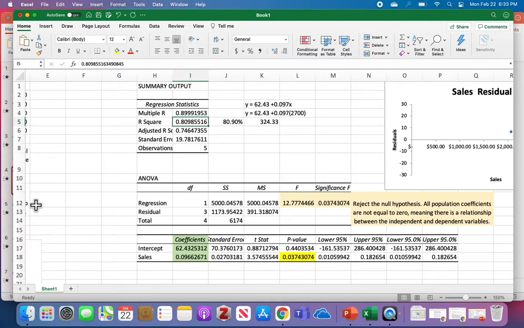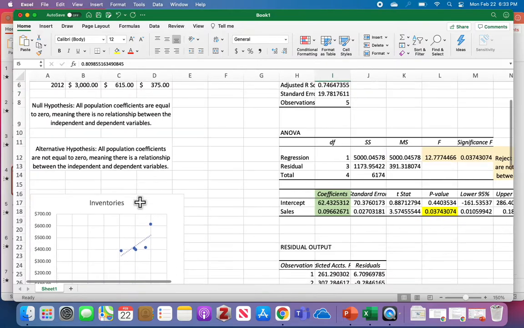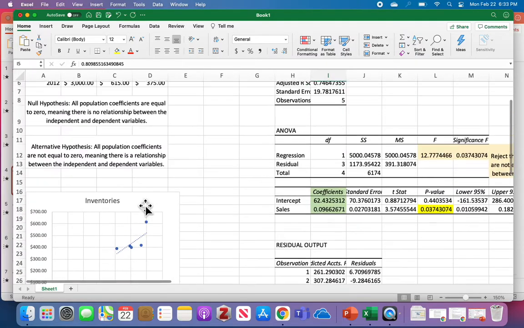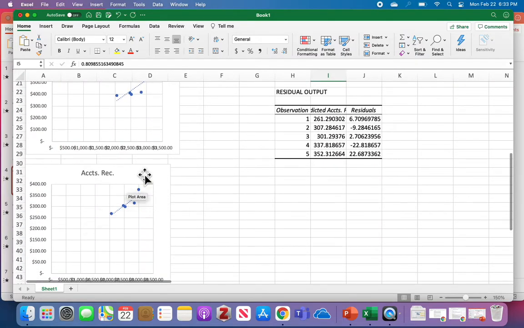Now we just need to check to make sure that our assumptions of regression analysis are held. So we've already seen that we've got a scatter plot that appears fairly linear with accounts receivable down here. So that's the first assumption. And if you're looking for these, they are in section 14.6.